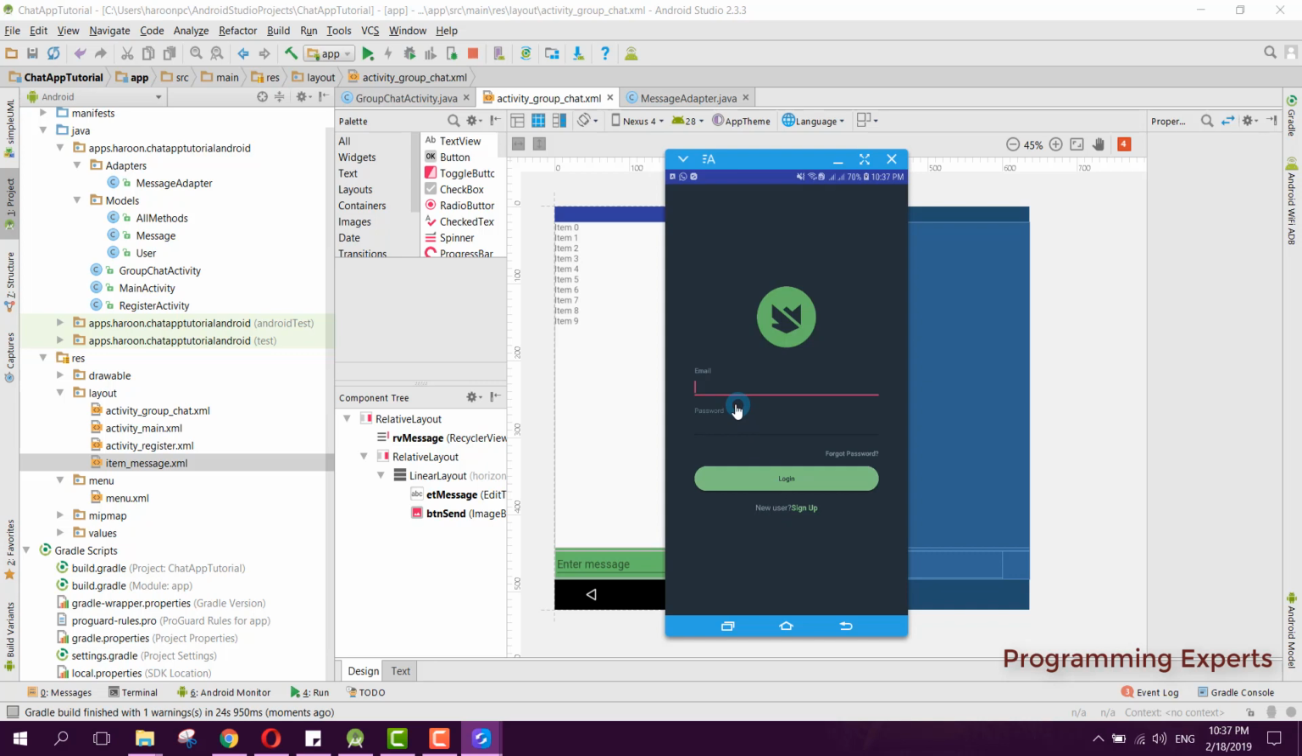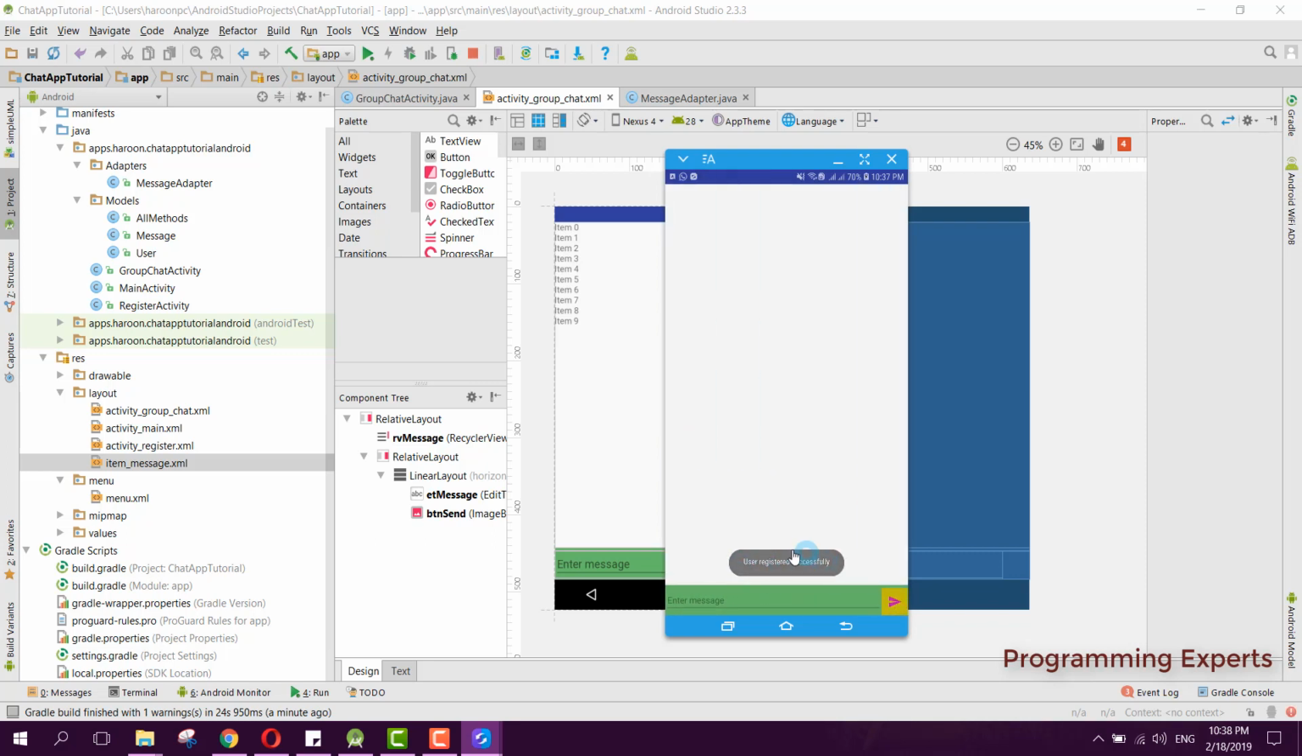So first of all, I enter my email, let's say haroon@gmail.com, and I enter my password as 1234567 and I press on login, and you can see wrong email and password, try again. So if I click on sign up and I enter the email haroon@gmail.com, then the password 1234567, then I enter my name as Haroon and I click on register. So guys, you can see user registered successfully.